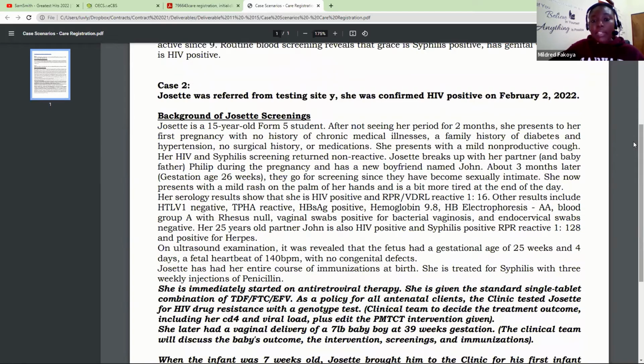Josette is a 15-year-old Form 5 student, and after not seeing her period for 2 months, she presents at the health center, and her test revealed that she was pregnant. She has no history of chronic medical illnesses. She has a family history of diabetes and hypertension. She has no surgical history or medications. She presents with a mild, non-productive cough. Her HIV and syphilis screenings return non-reactive.